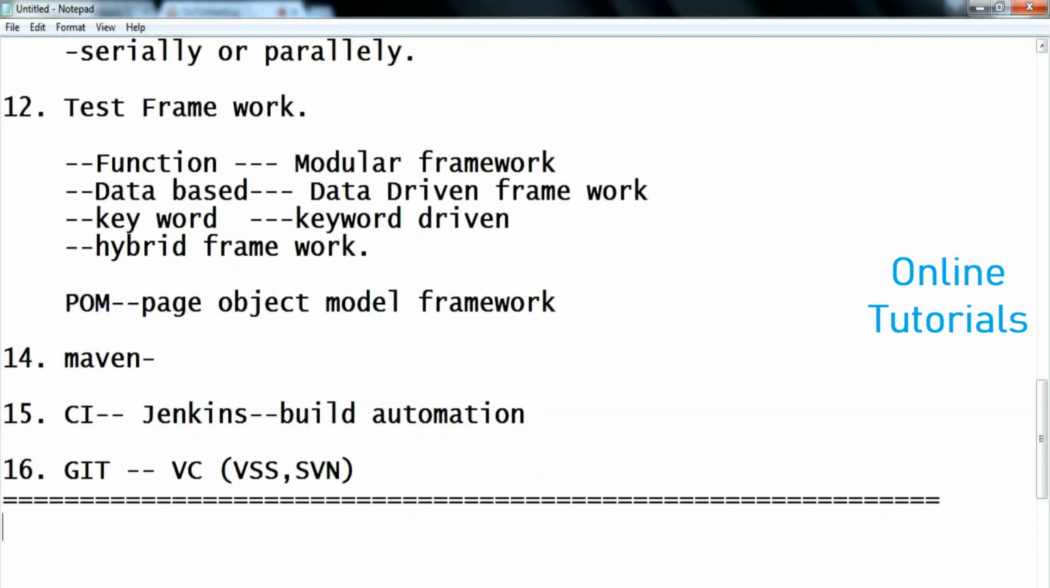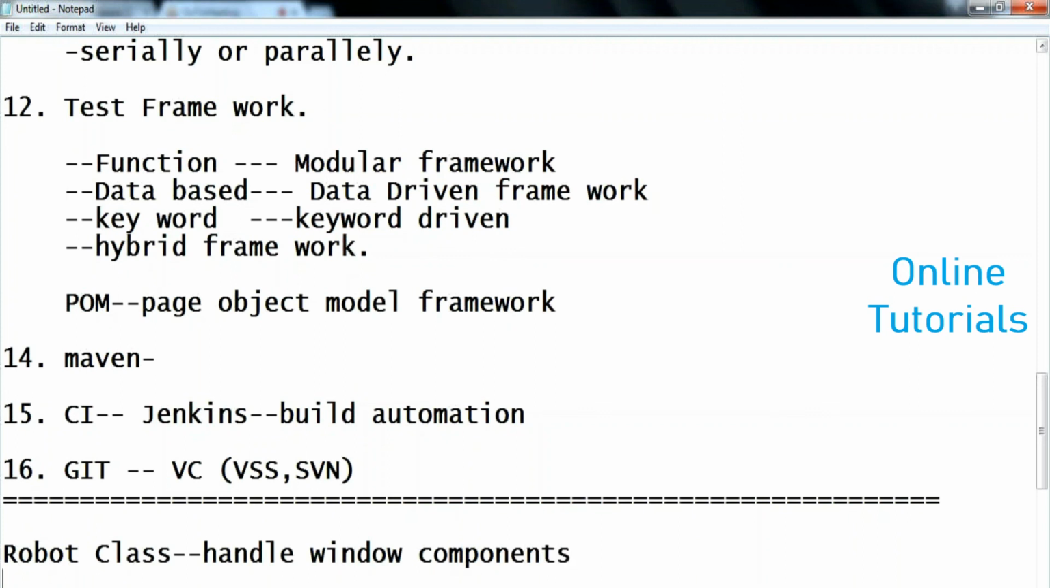So what is the solution? There are 3 different solutions, and of course many more. There is one class in Java called the robot class, using which I can handle window components. Another alternative is a tool called AutoIT, an automation tool. I can use the AutoIT tool to generate an exe file, integrate that exe file with my Selenium, and again handle window components.